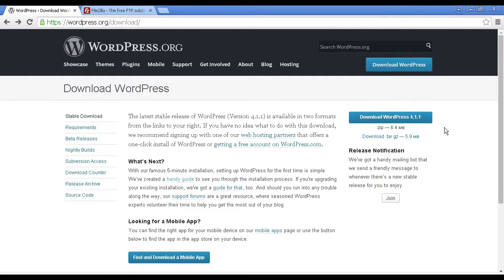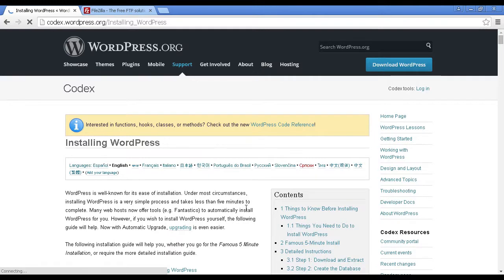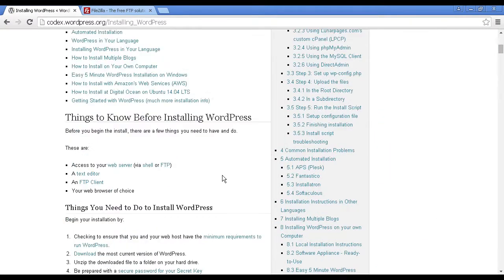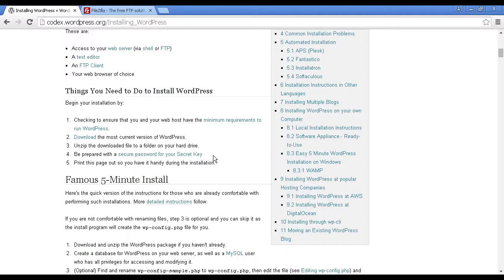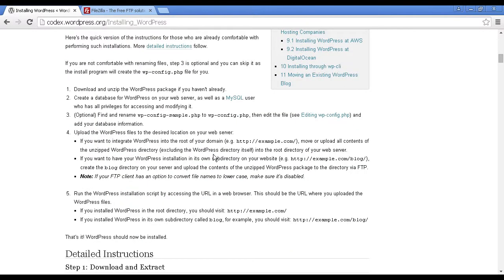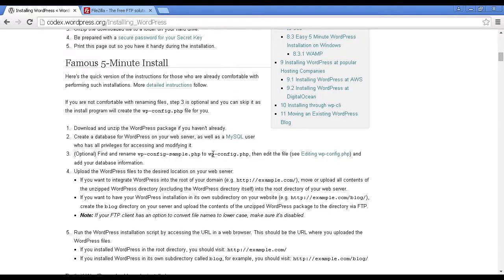So download this to your computer's hard drive, and then what you need to do is to click here where it says we've created a handy guide. So let's click there, where they will talk you through exactly what you need to do to install WordPress manually. And as they say, it's the famous 5-minute install. It only takes 5 minutes to install this. You'll need some FTP software to install this on your server.